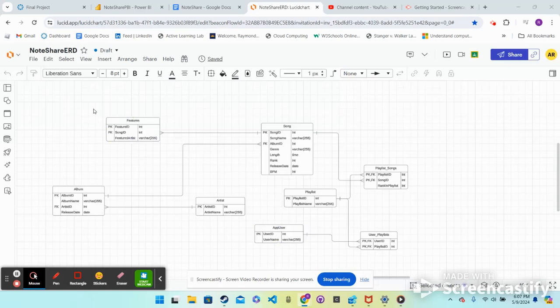All right, this is my final project's ERD. I named it NoteShare tentatively because I wanted it to be a competitor to Apple Music and Spotify. I feel like it shares a lot of the same ideas on the back end that Spotify and Apple Music do, while at the same time innovates in certain ways, such as BPM and other things that I'll get to in a second.